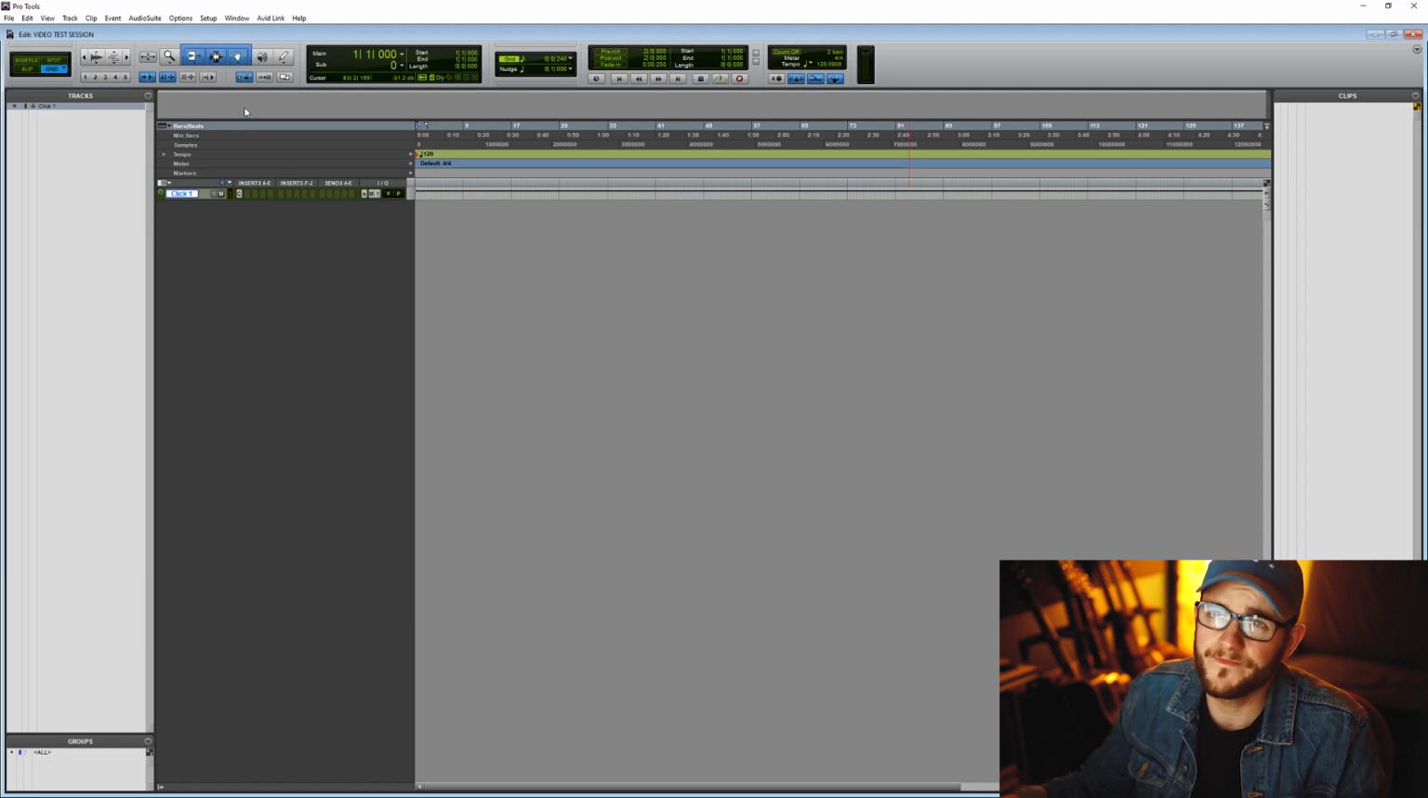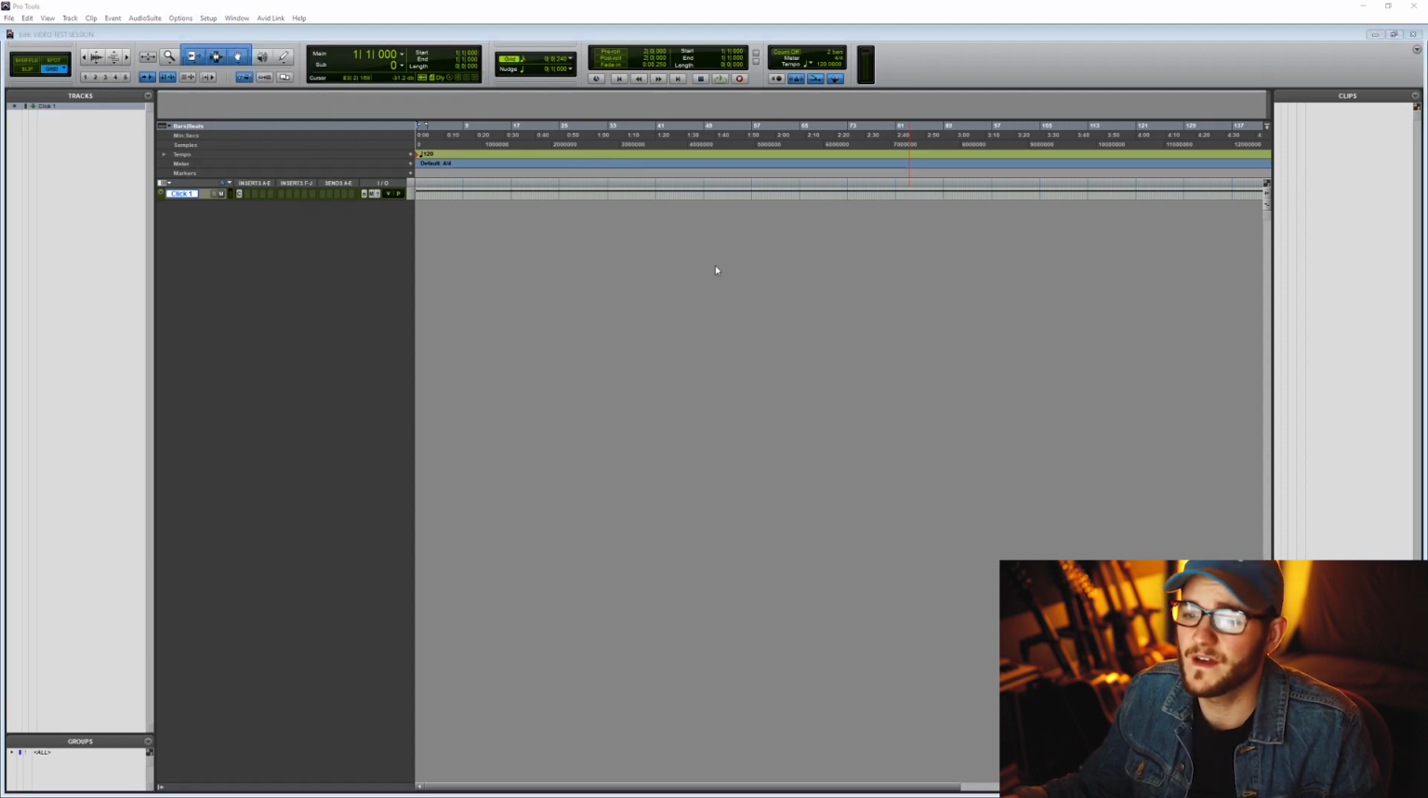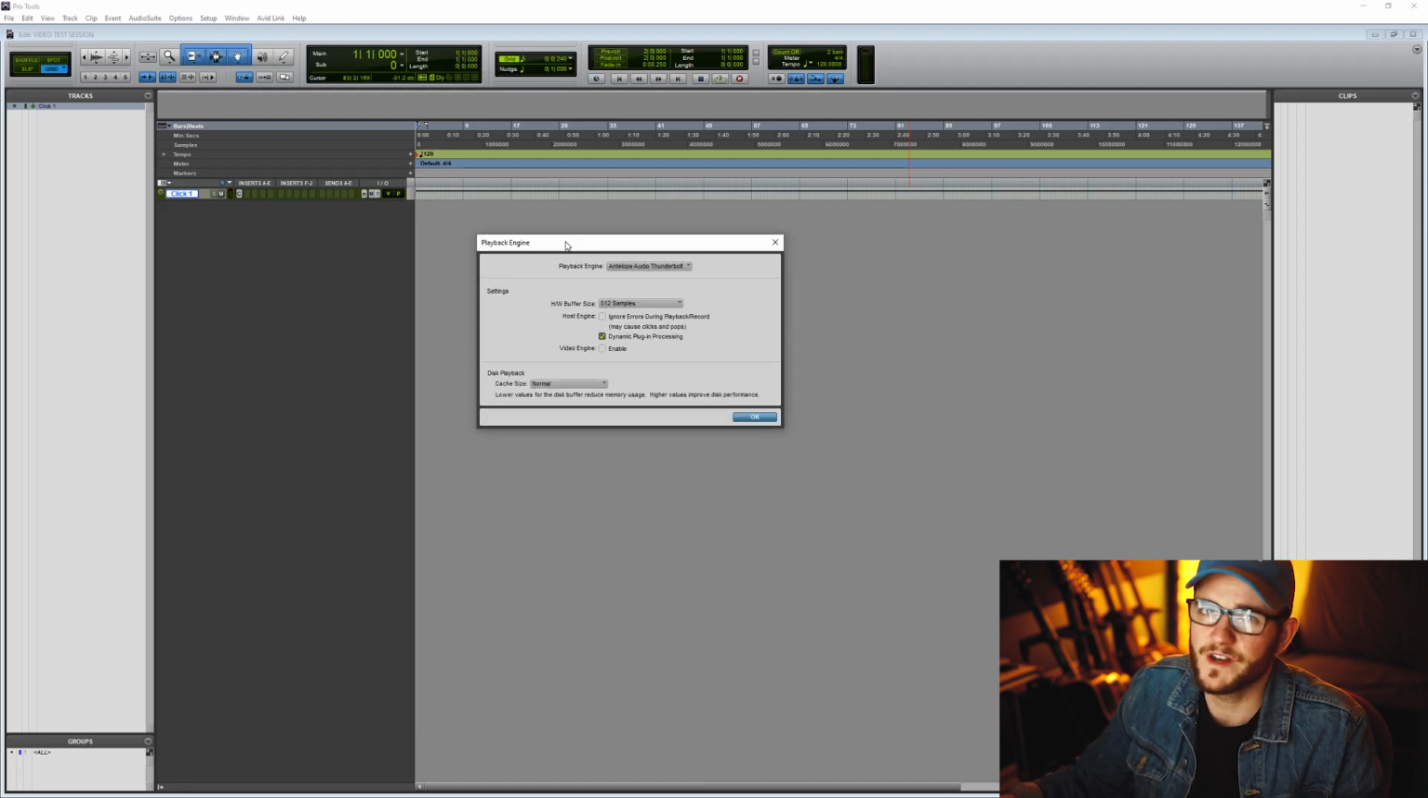So one thing you want to make sure, maybe even before creating the session, but you can always do it after, is in your setup that you have selected the correct, let me pull it back up, working on another screen here.